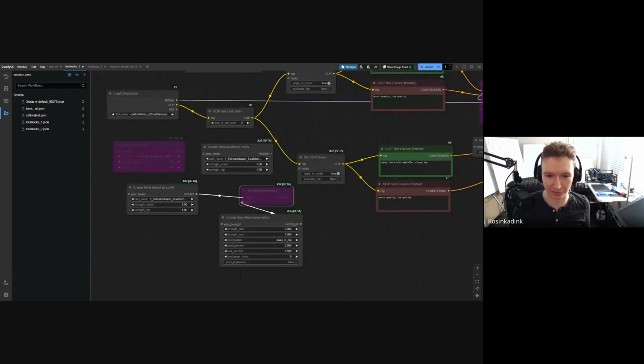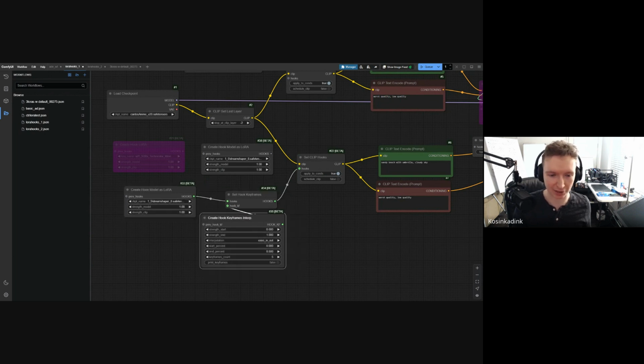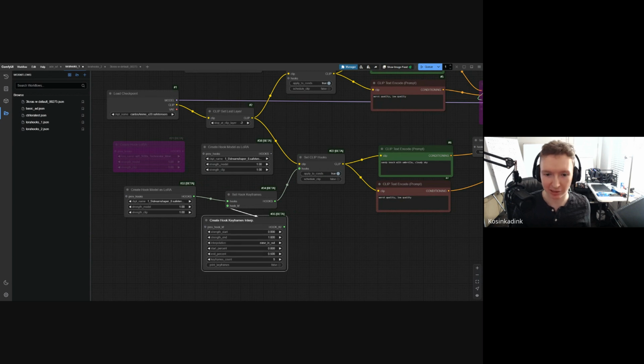And that is done, for example, as the tutorial also includes: when you have your hook, you use the set hook keyframes, and there are multiple ways to schedule it. This one, for example, says at the start of sampling it has a strength of 0, so it basically does nothing. By the end of sampling it will have a strength of 1. And then here it defines the bounds of where that happens.